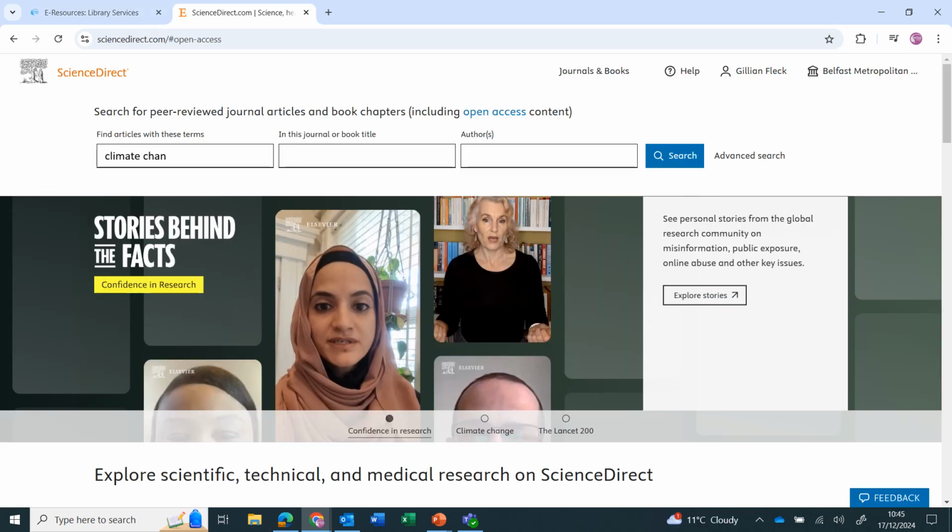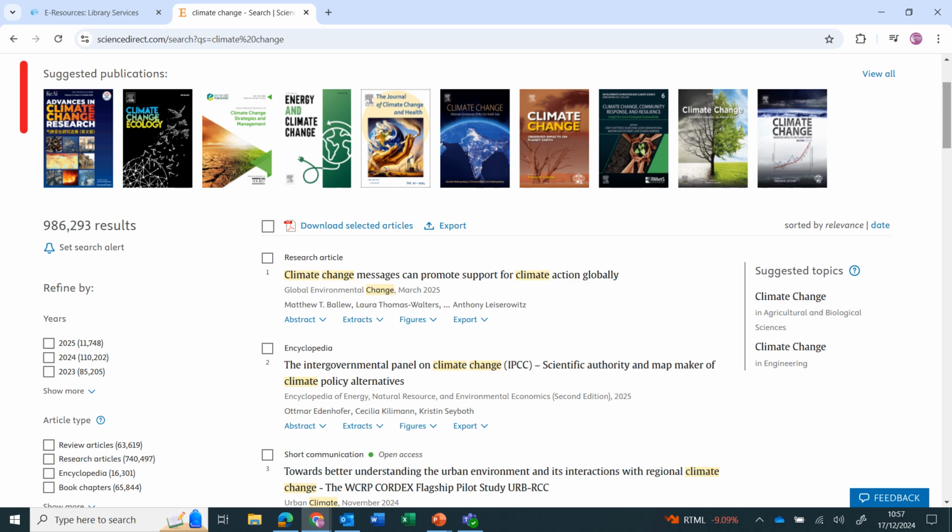Type your search term in the search box. You can also search by publication title or author. Click on the search button. The results include suggested relevant publications. You can sort the results by relevance or publication date and set up an alert for new search results.